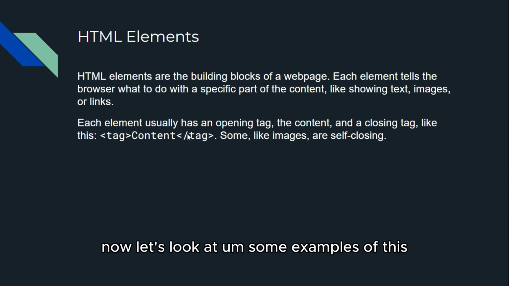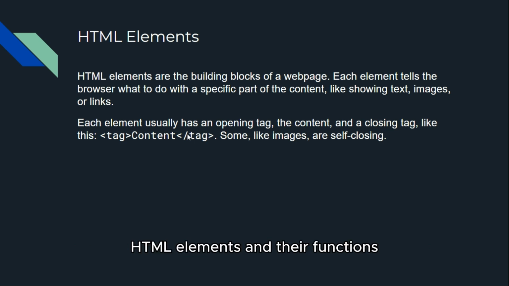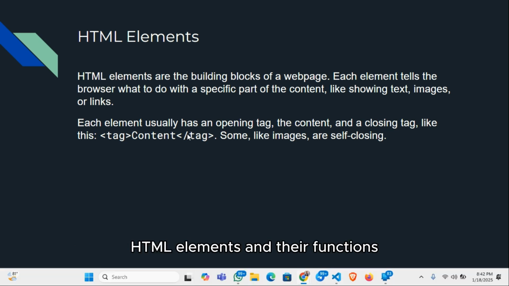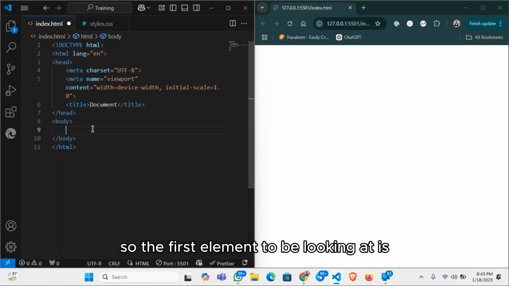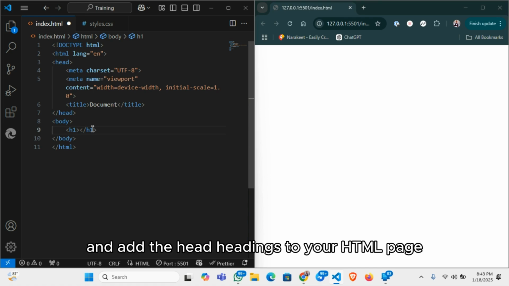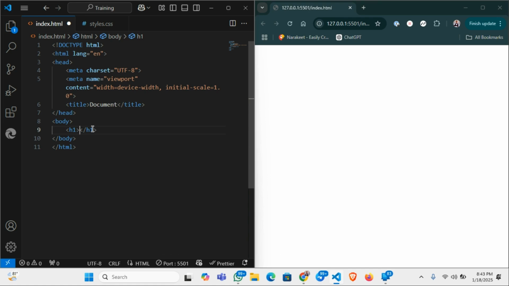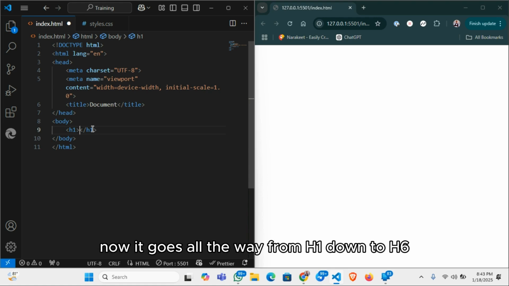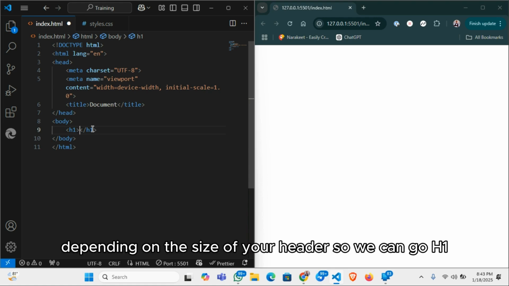Now, let's look at some examples of these HTML elements and their functions. So, the first element we'll be looking at is the header element. Now, this is used to add the headings to your HTML page. It goes all the way from H1 down to H6, depending on the size of your header. So we can go H1.